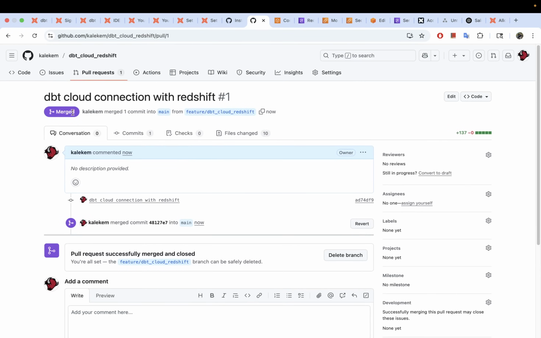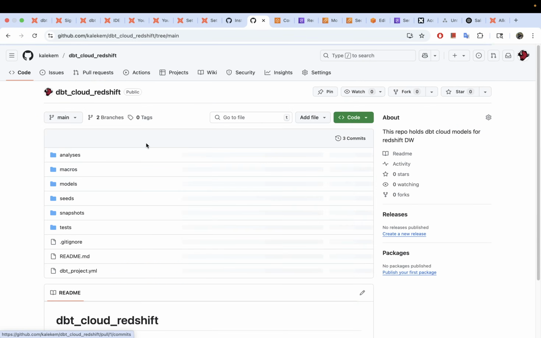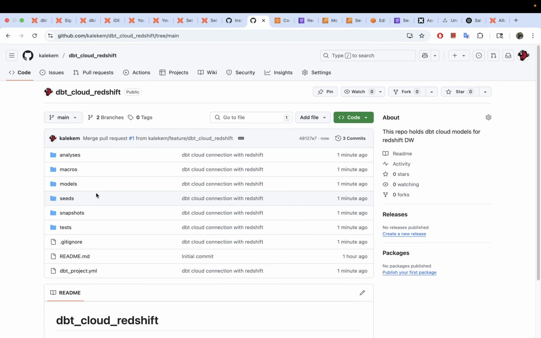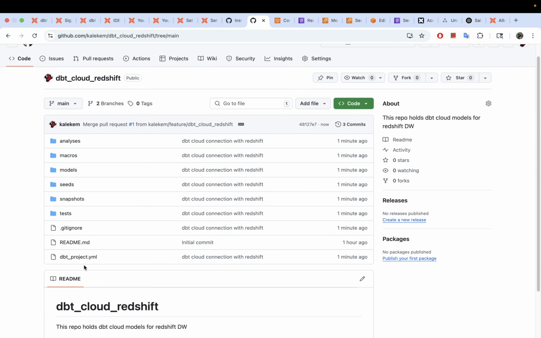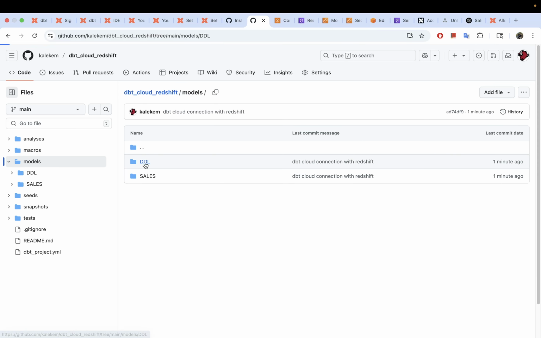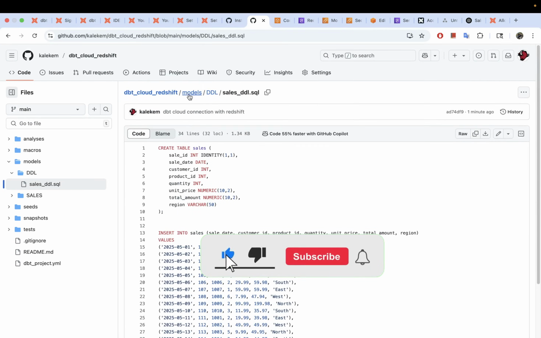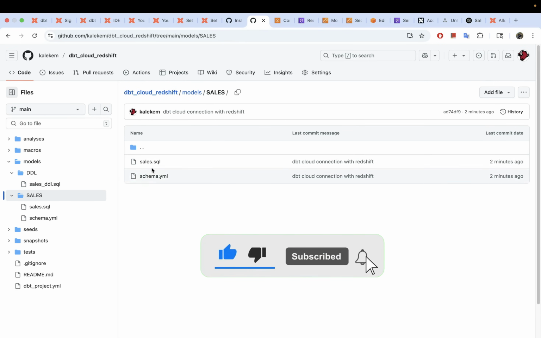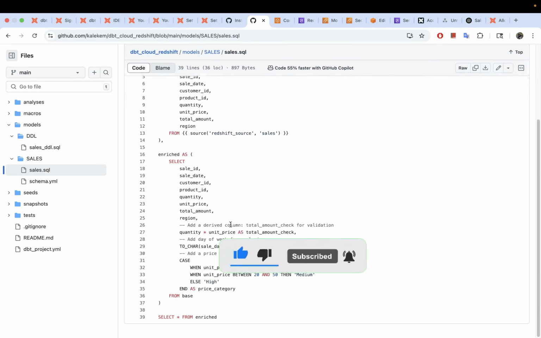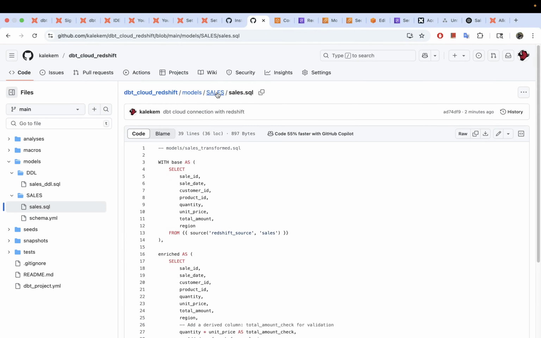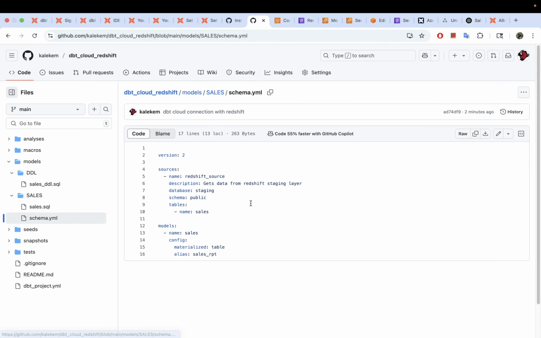And you can see now we have this merged. And if you go to your main branch now, we should be able to see those changes right here. If you go to our models, because that's the one we used, you can see we have our DDLs, right? And also within our models, we have our model here, as well as the schema, right? There we go. So you can see this is awesome.